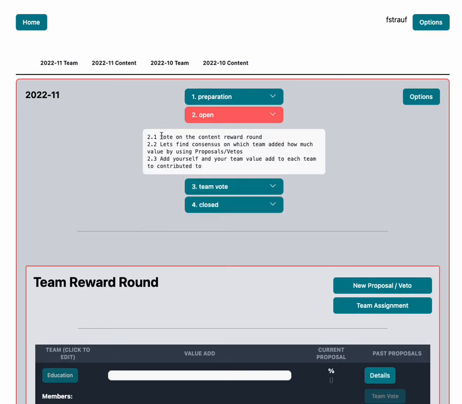Then there's steps in here that say what I'm going to do now, right? Okay, we're going to do voting on the content reward round. You're all familiar with this because you've successfully managed to do that last month, so I'm not going to go into that. And then a new part is we're trying to find consensus on the team value add, right?